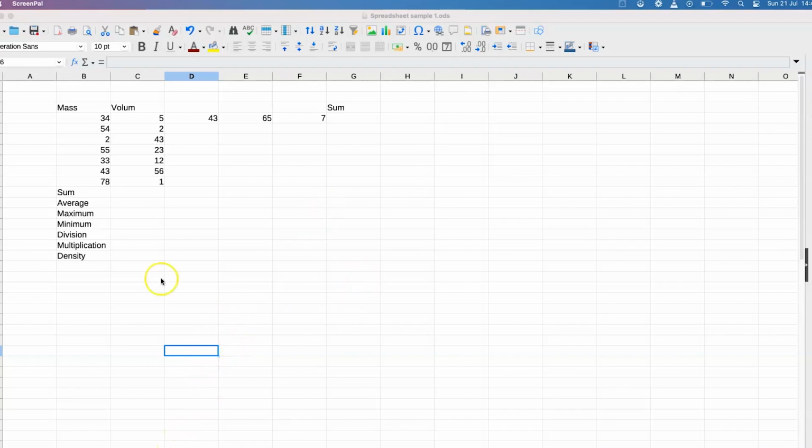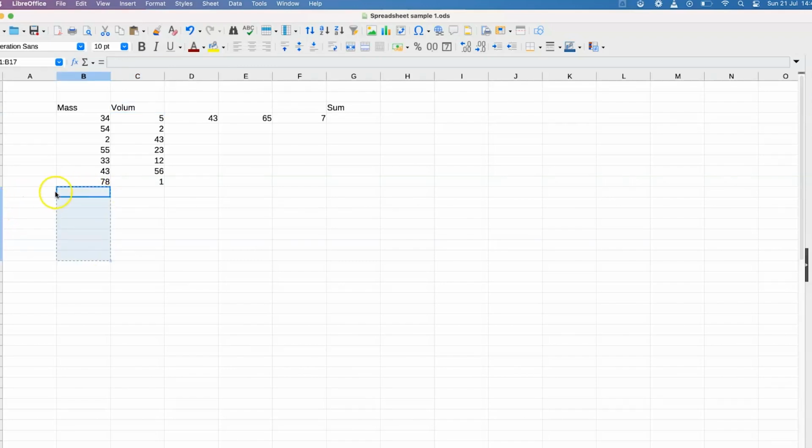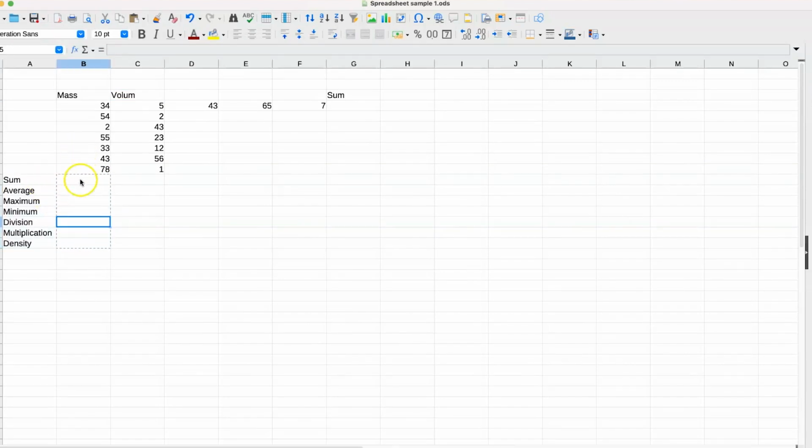Okay, so to start with, let's say we have this bunch of numbers that we have arranged within the cells. This is mass, this is volume, and we have them arranged like this. For this, we want to carry out some basic operations like the summation. Let's change their position from here. Let's do Ctrl X and paste them here. So for this, we want to find out the summation, the average, the maximum of all of these numbers, and even across in the horizontal direction.